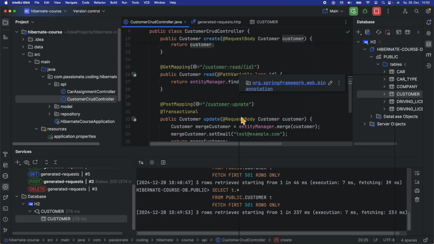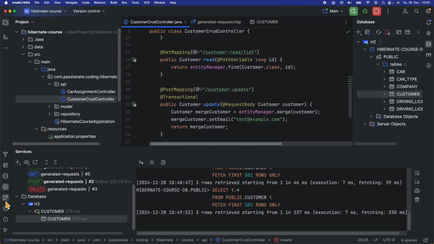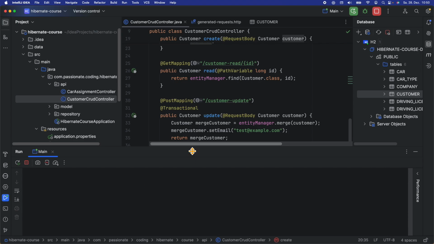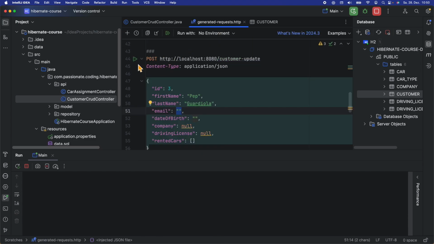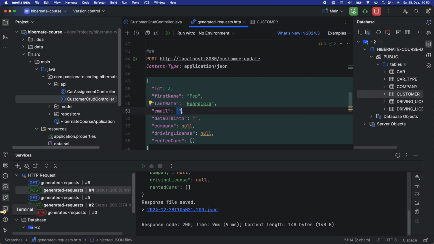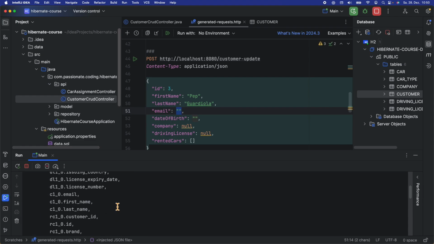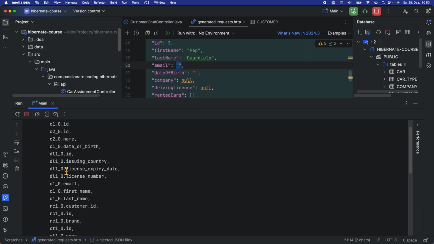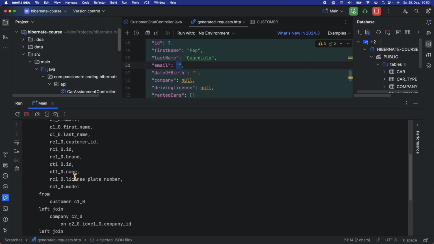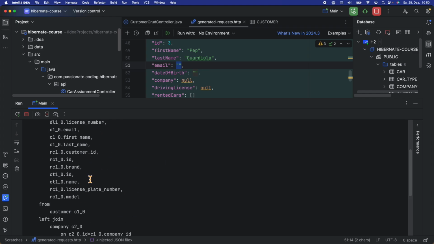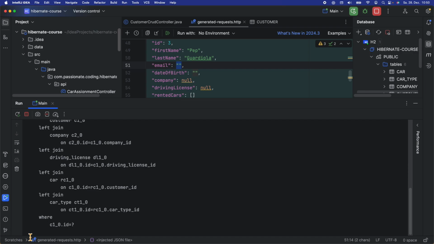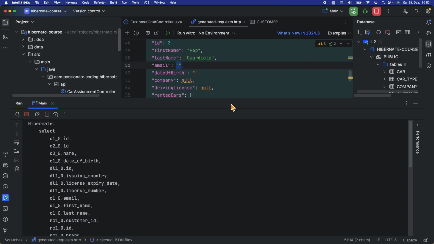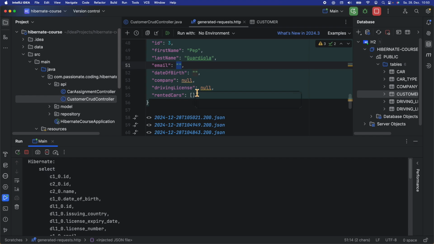Now, what actually happens in an update? Let us have a look and let us delete the log. Just call this endpoint again, and see what Hibernate does. So as we can see, Hibernate selected first the customer from the database and then did nothing. We don't see any update here. And this is because nothing changed in our customer now. We got a customer, we assigned the same email like before, so nothing got updated.